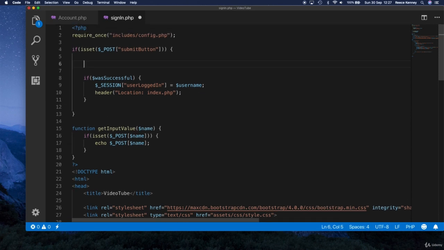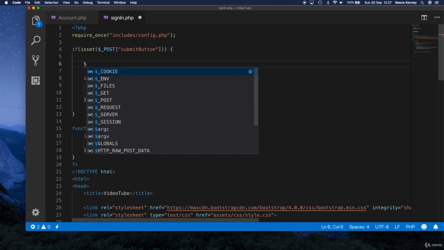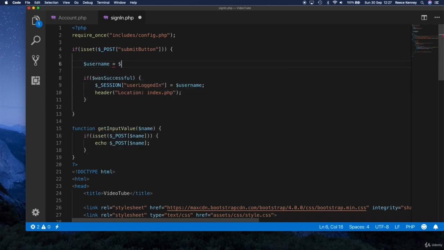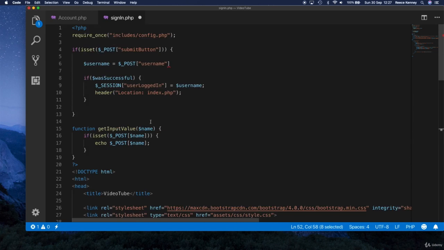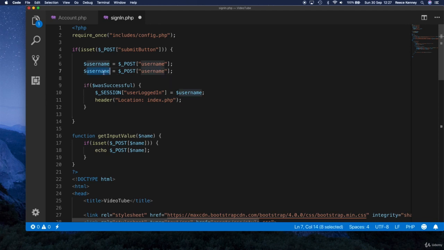What we need to do is take the username and password from the data that was submitted. So we can say username equals $_POST because we're submitting our data with the post method. And then we can just say username, which is the name we have on the text box here. So username. And then we need to do password as well. So make sure it matches these name values right here. So that's username done. Let's copy and paste that on the line below and change it to password. And this is going to be password because that was the name.